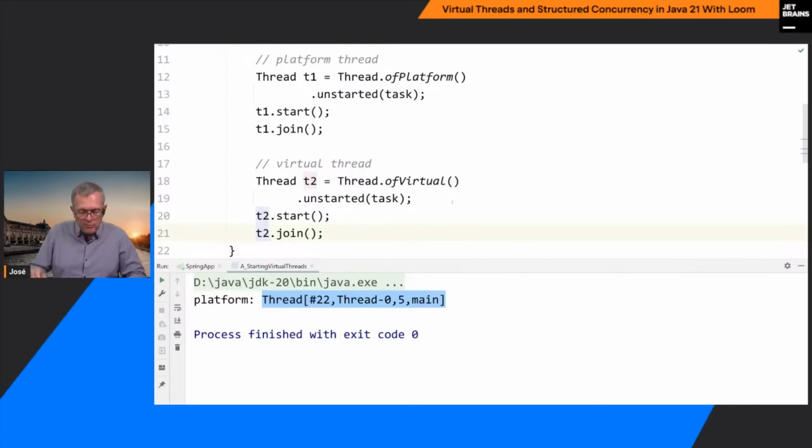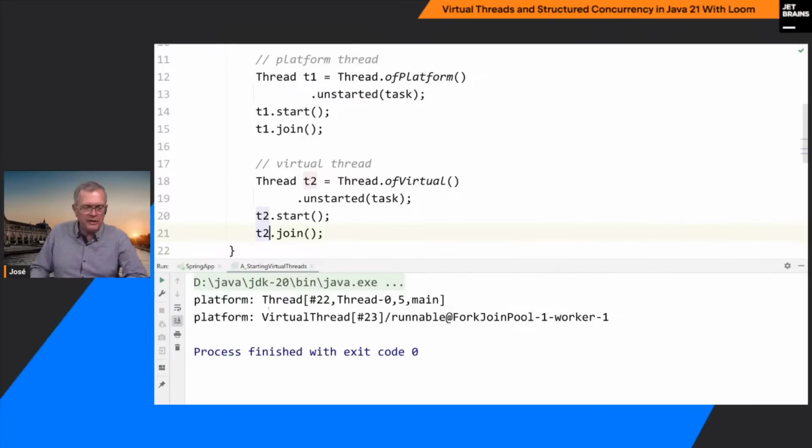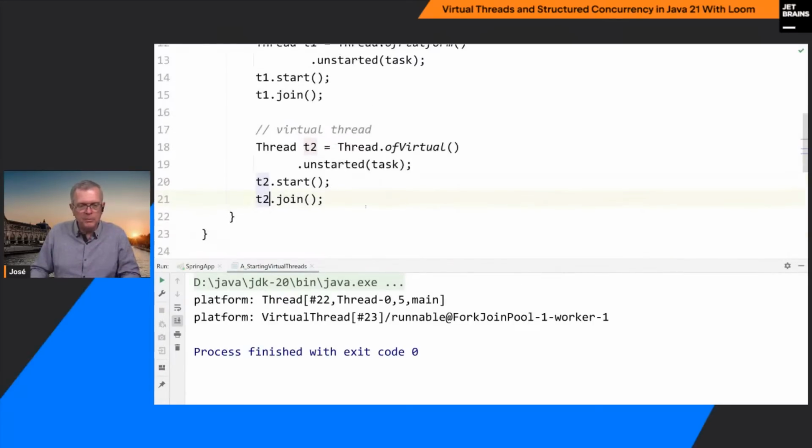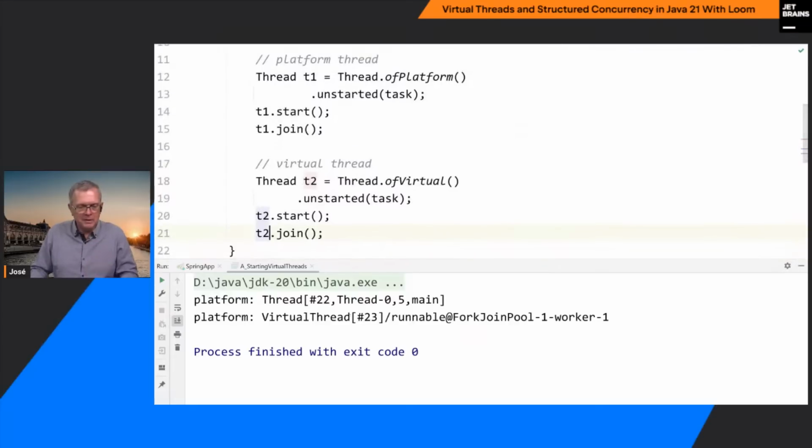Right. And if I run this code now, you see that I have, so this is platform, this is virtual. So this is my platform thread, regular thread, and this is a virtual thread. This is the string of characters you will have when you create a virtual thread.